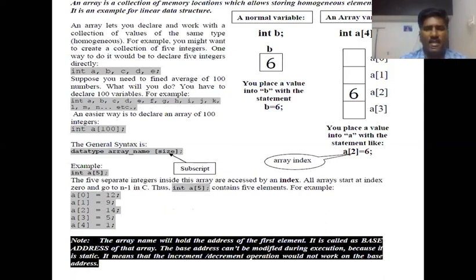Okay, right. Look here, this is the general syntax: data type, array name, size. For example, int a of 5. So integer a is the array name and 5 elements are stored. How to store this? Like this: a of 0 is 12, a of 1 equal to 9, a of 2 equal to 14, a of 3 equal to 5, a of 4 equal to 1.